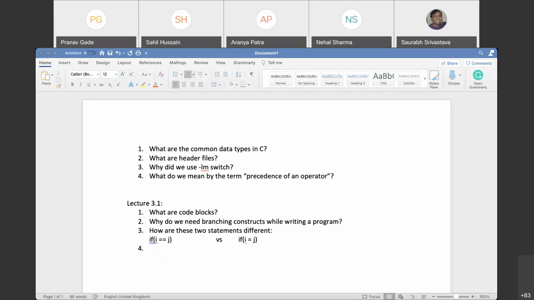Anyone? Any of the Cephers? So the first one, the double equal, is actually a relational operator. It checks whether i is equal to j or not. If i is equal to j, it returns true, that is 1, or it returns false, that is 0. And the second one is the assignment operator, the single equal to. It just assigns the value of j to i, that is, the right side value is assigned to the left variable. Is it clear to everyone?